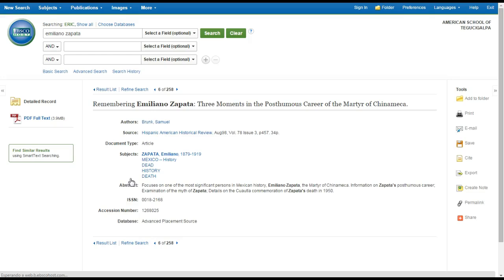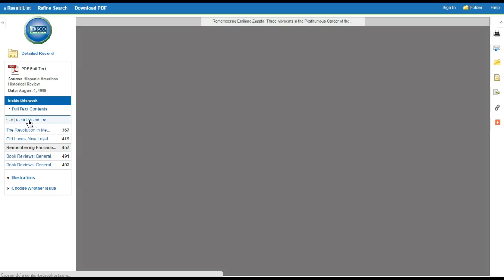If we click on it, it opens up and tells us the author, the source, and some of the basic information about it. And if we click on PDF Full Text, it will actually open up the PDF document. And we can see that this is going to become something that's very useful for us.